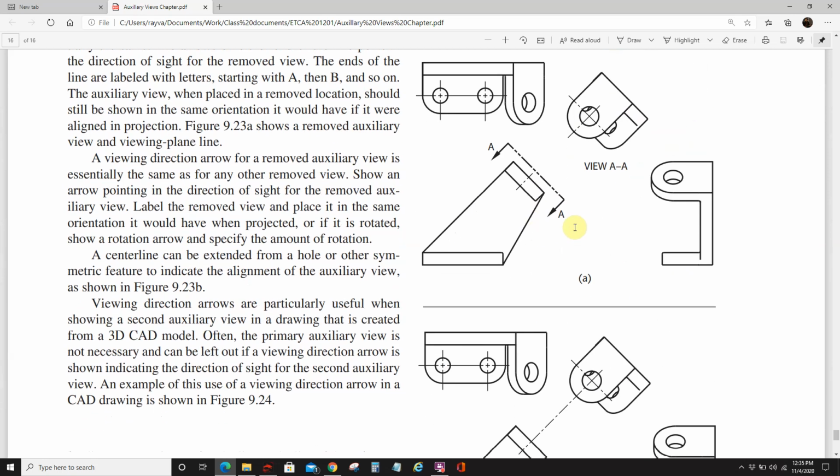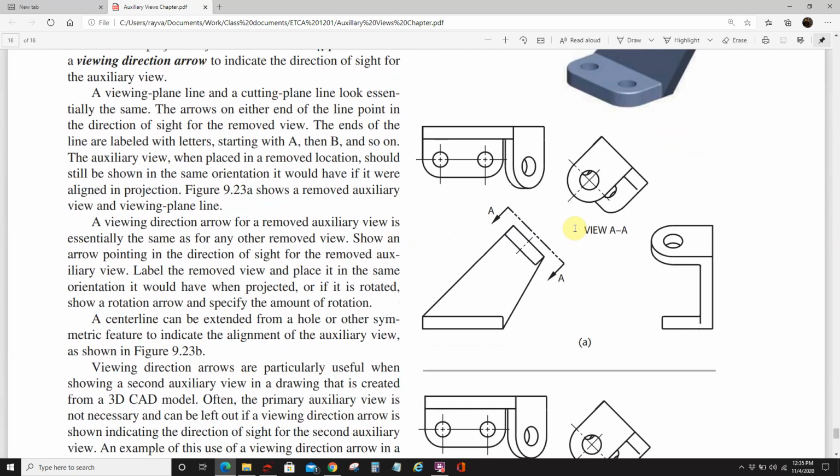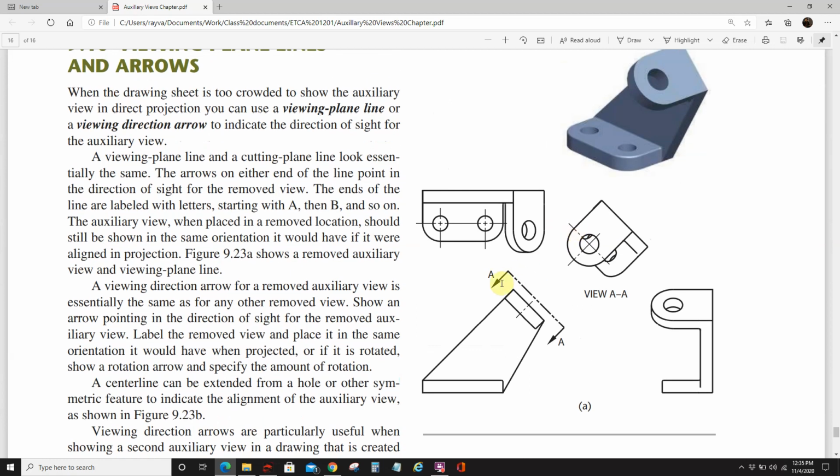All right. Viewing plane lines. They look like cutting plane lines. We've talked about viewing plane lines before.